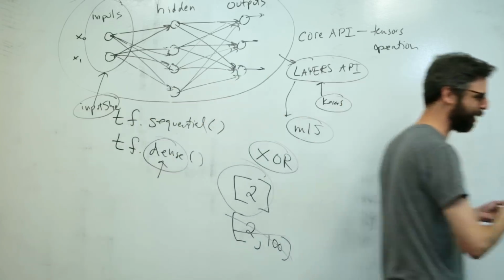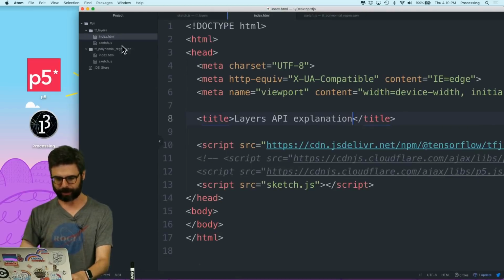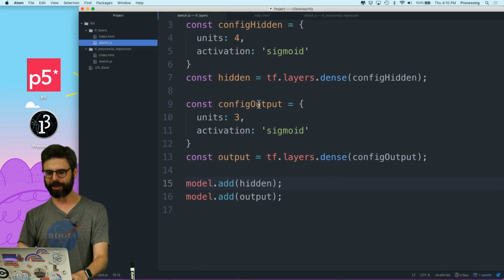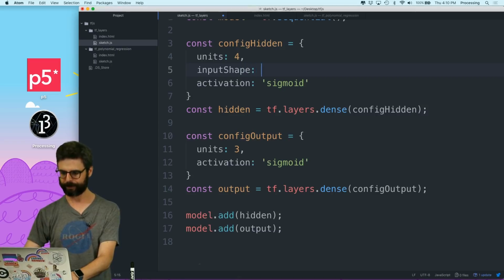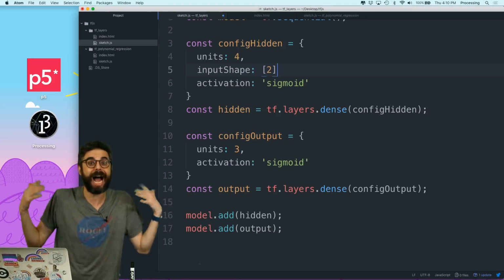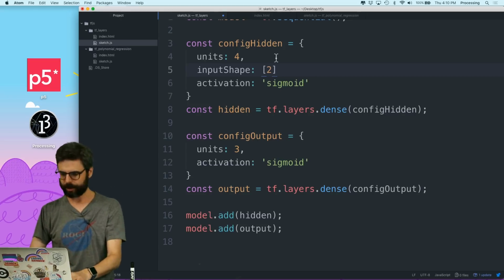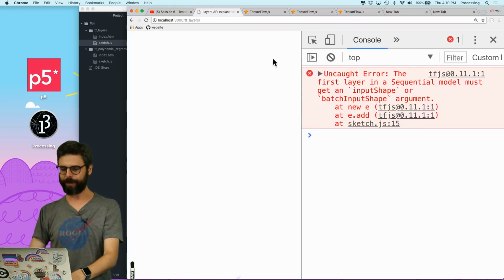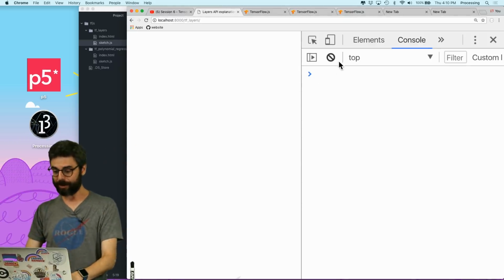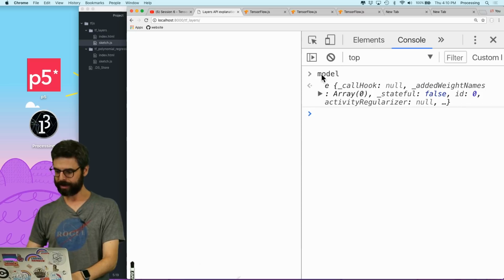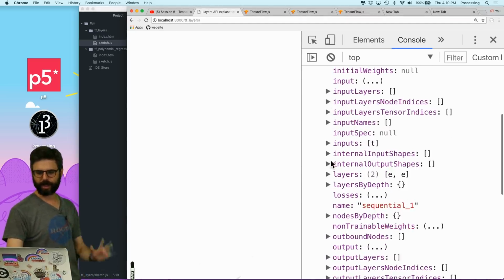So if we come back to the code, going back to sketch.js, what I need to specify here is input shape 2. And again, I made this up. I'm just saying my model architecture has 2. So now I should be able to, no errors. So I created that model, and I can even take a look at it here. There it is. All this stuff, input layers.